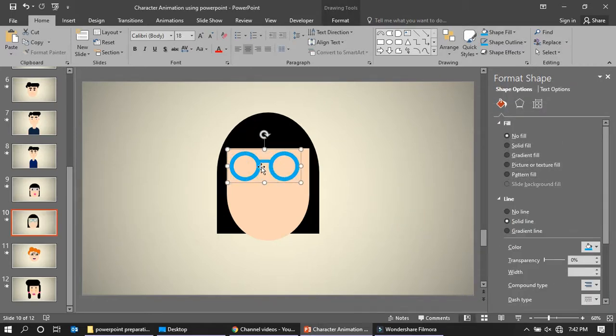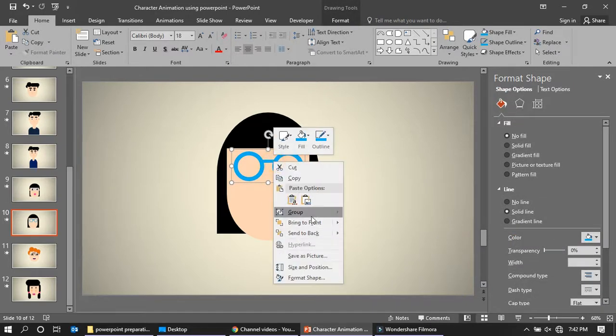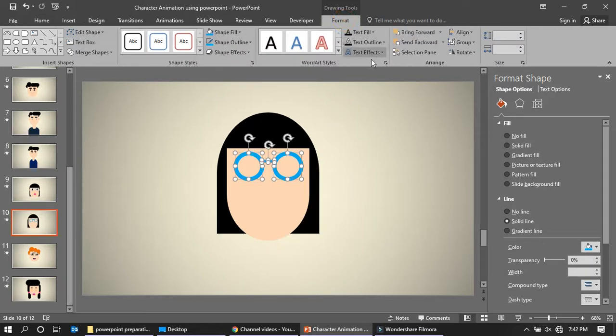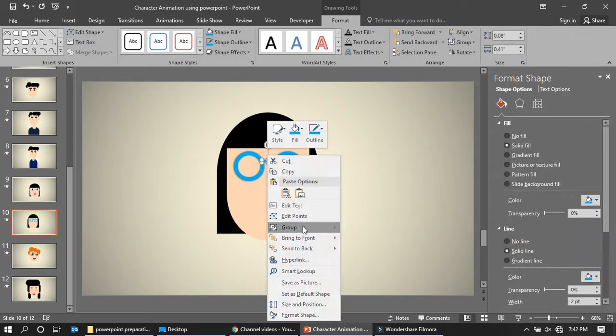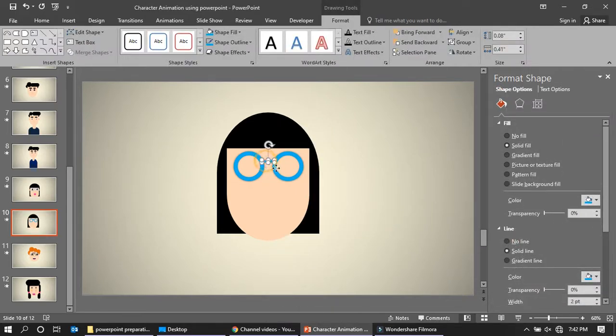Okay, just going to combine this for the time being. So put it over here. Okay, now what you do is you just ungroup it. Now what I'm going to do is, in the format, in the shape effect, shadow, and I'm going to give it like this. This is how you do it. Just put this send backward. So one more send backward.